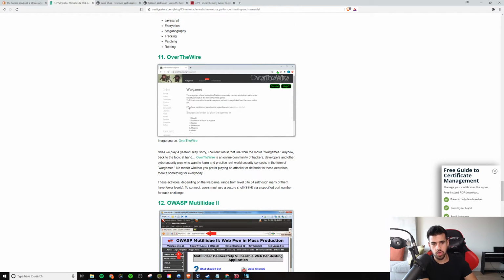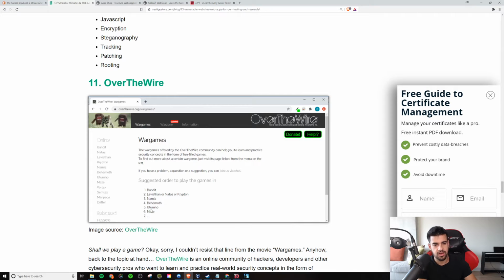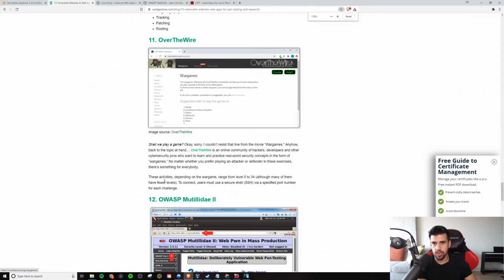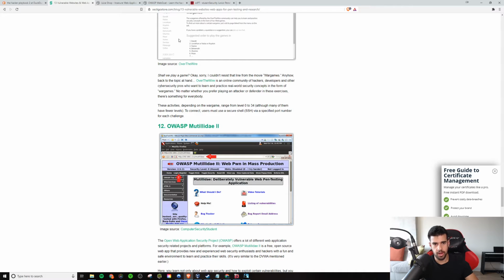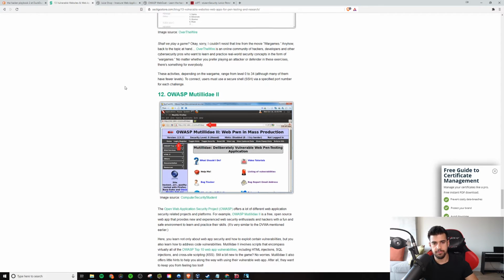OverTheWire. This is really cool, and not just for web apps. I know they have a vulnerable web app one, but there's a bunch of these different boxes you might be able to see here in the screenshot, like Bandit and Narnia and all this stuff. They're all for different purposes. I believe Narnia is exploitation and buffer overflows and all that stuff, whereas Bandit is entirely Linux based. So it's really cool. I'd like to do more of these in the future. Cool resource, not really just for web app stuff.